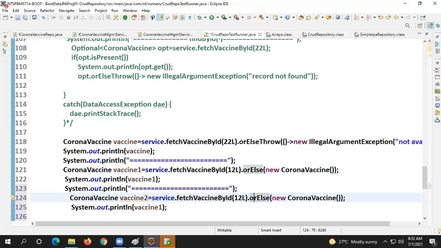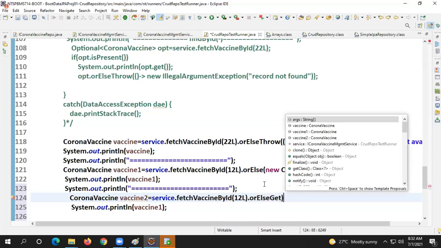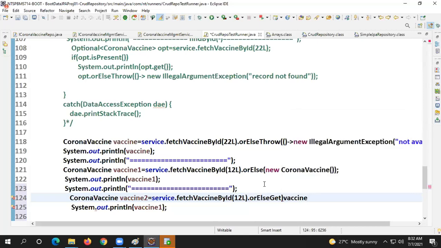Service.get vaccine by ID. Or else get. Come on. Or else get. How to pass this one, guys? I want to give this example also. Or else get new corona vaccine of 22L.